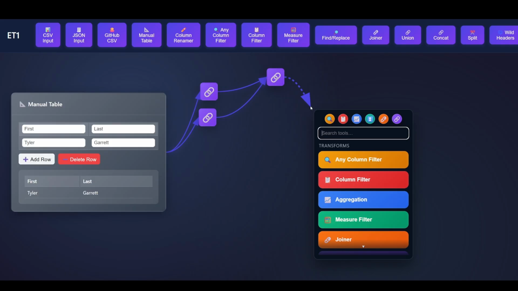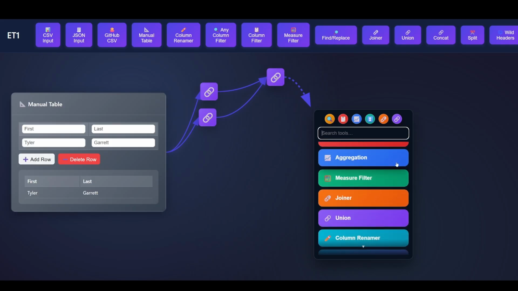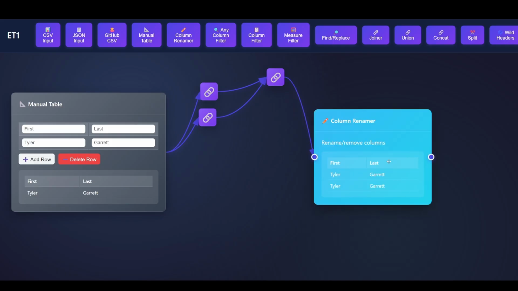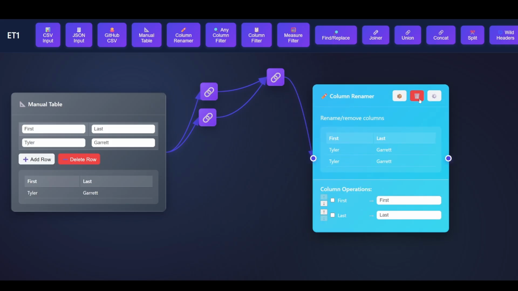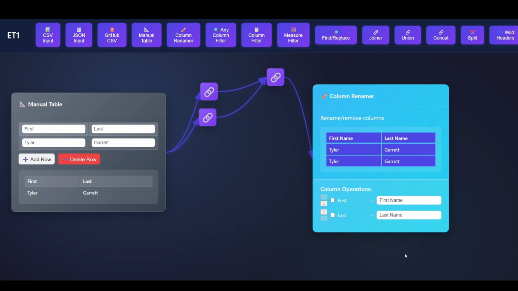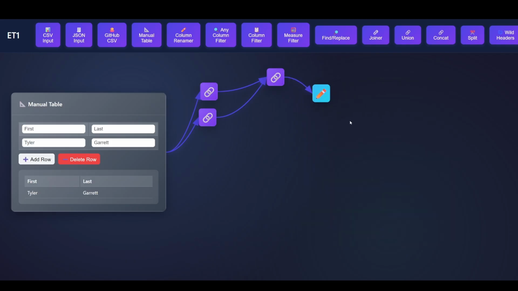Now what I want to do is show you the column renamer. Let's say my boss calls me and says, hey, can we put first name? Because we already have a column that says first. And we already have a column that says last. So they simply asked that I change and update the column headers. No brainer. Send that right back to my boss.